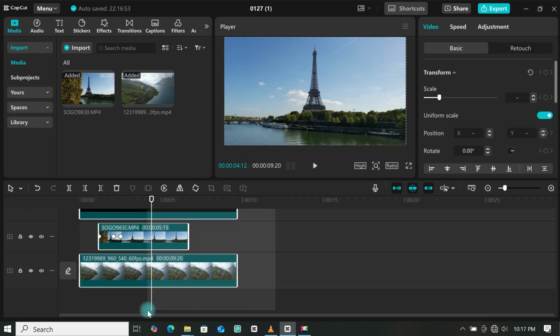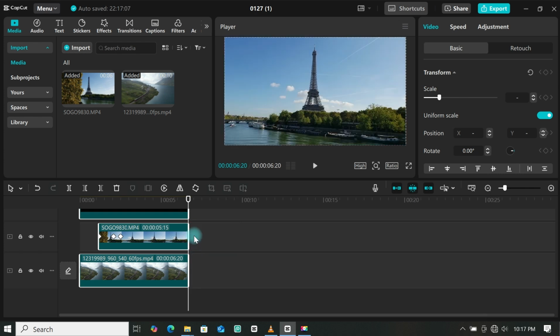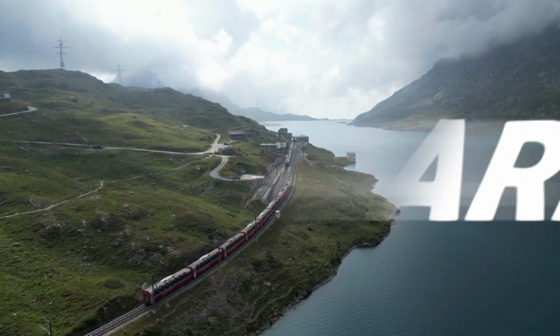Now select all the footage, then trim them to have the same duration. So this is how to create a zoom through text transition using masking in CapCut.